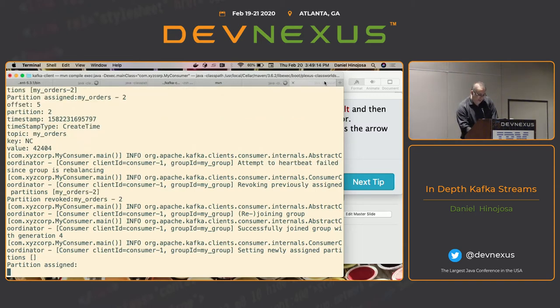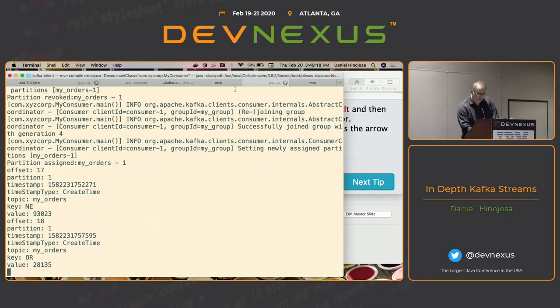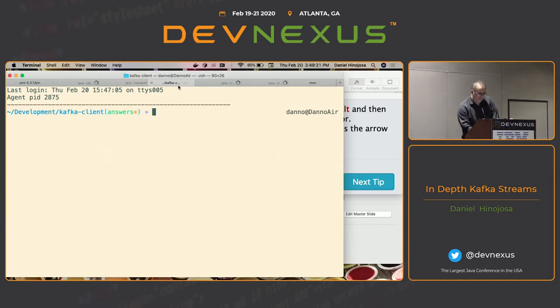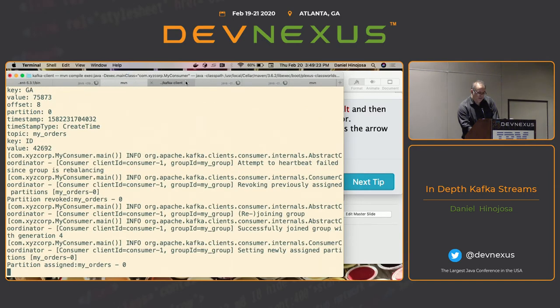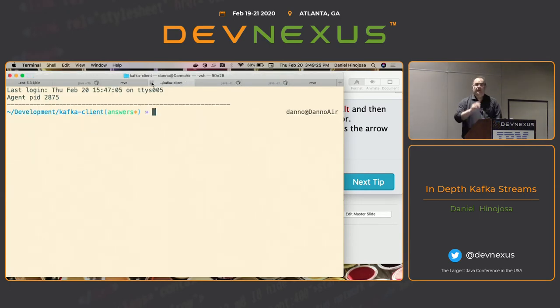So it stole from this one. I don't know what order I made, but everything has its place here, okay? And we're able to see the information from this. So these are the principles of Kafka.